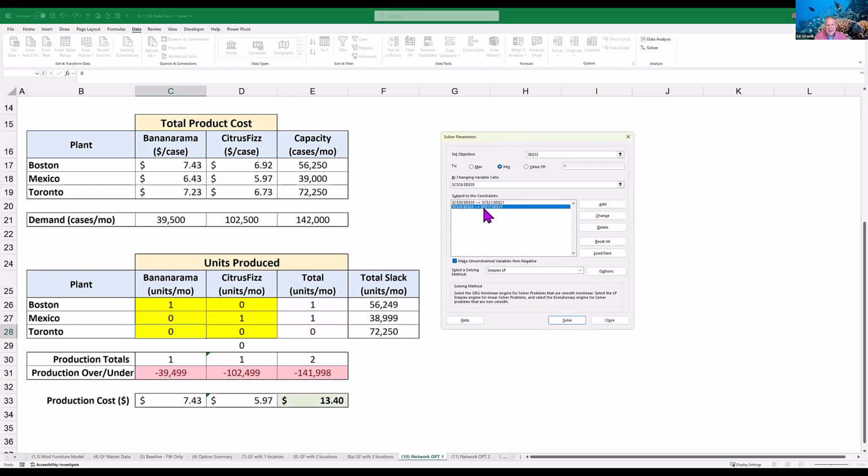My other constraint is, well, now I know that the total number of units that I've made, here in E26 through E28, right down here, is the total number of units per month that are manufactured by each one of these plants, and it cannot be any more than their capacities. I already know Boston can't do more than 56,250. So this number down here in row 26 for Boston cannot be more than 56,250. Likewise, the other two can't be more than these two numbers. Those are my constraints.